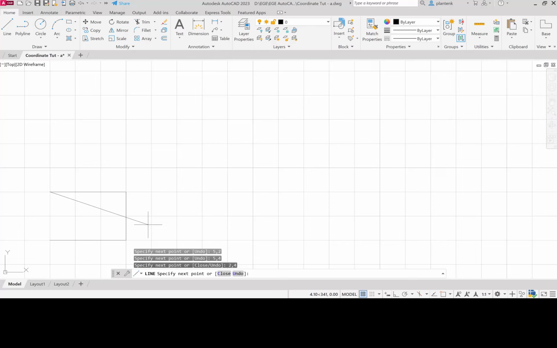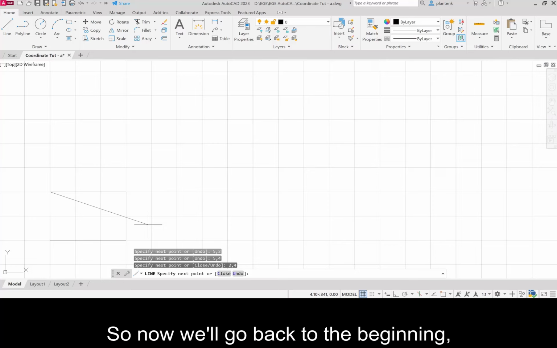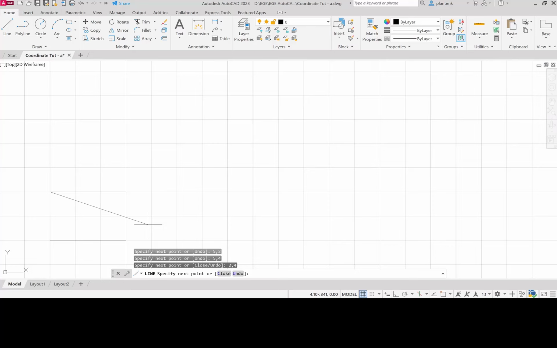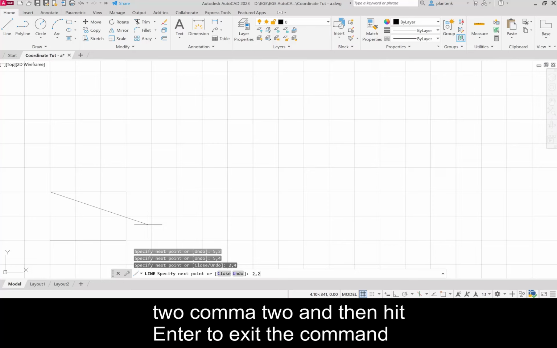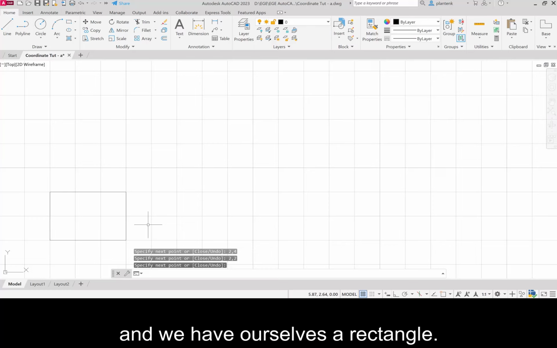All right. So now we'll go back to the beginning. 2, 2. And then hit enter to exit the command, and we have ourselves a rectangle.